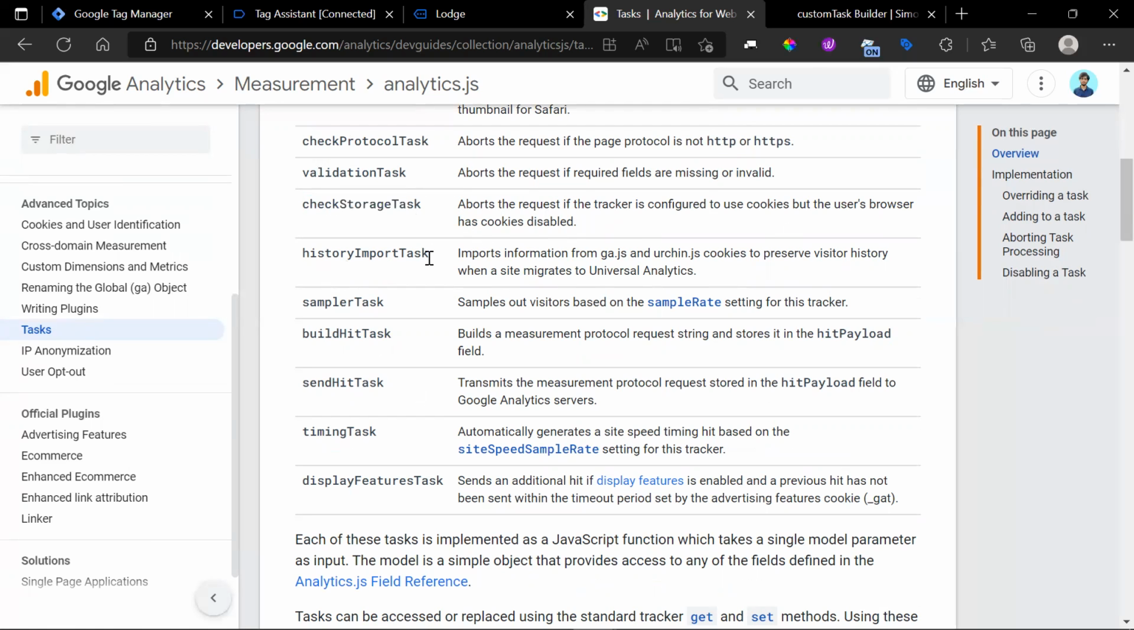Then we have history import task. It imports information from ga.js and Urchin.js cookies to preserve visitor history. Whatever links we visit in our session get stored into a history object, and we can import that. So next we talk about sampler task. This samples out visitors based on the sample rate setting from this tracker.